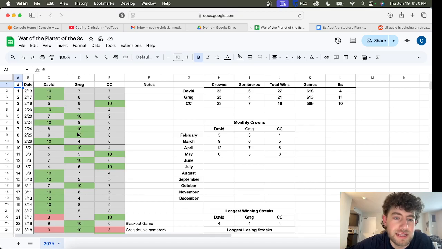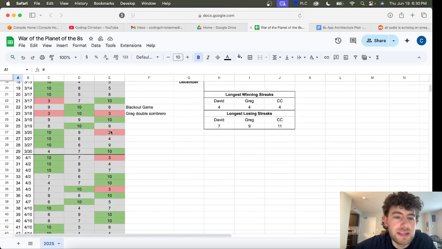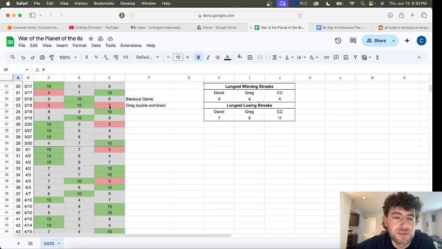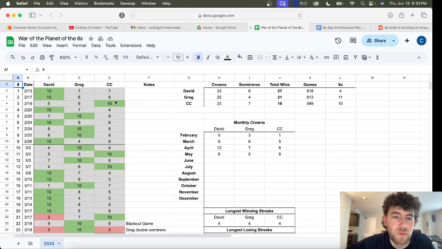The green indicates games that you won. Gray is just like, hey, you didn't win. And then the red here is if you won 4 or 3 or fewer hands, 3 or fewer hands. And that's called a sombrero. So if you win, it's called a crown. You lose, it's a sombrero. Your total wins is crowns minus sombreros, and all the number of hands and rounds we've won.